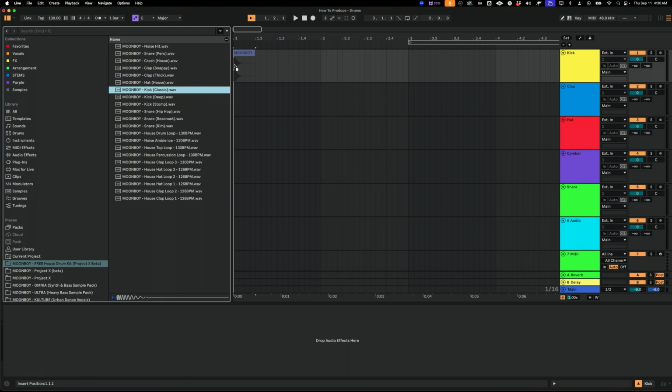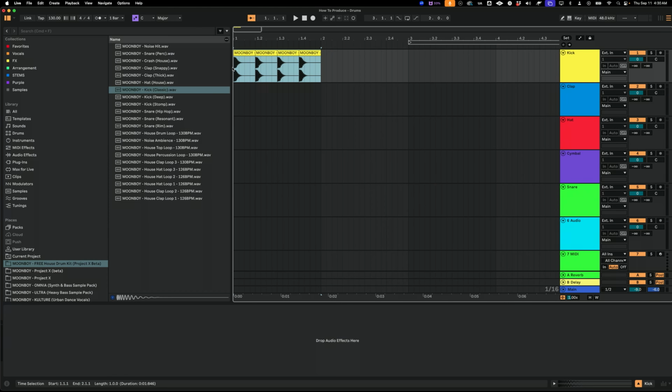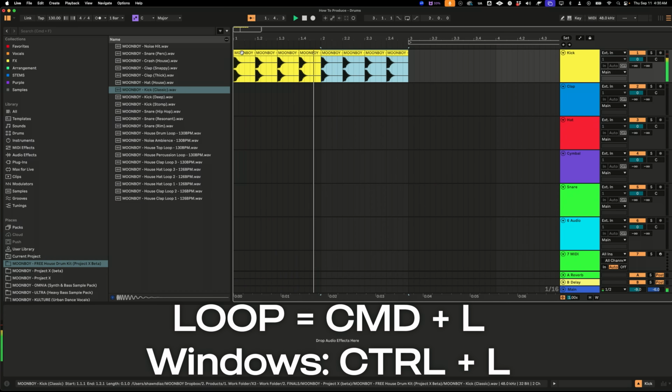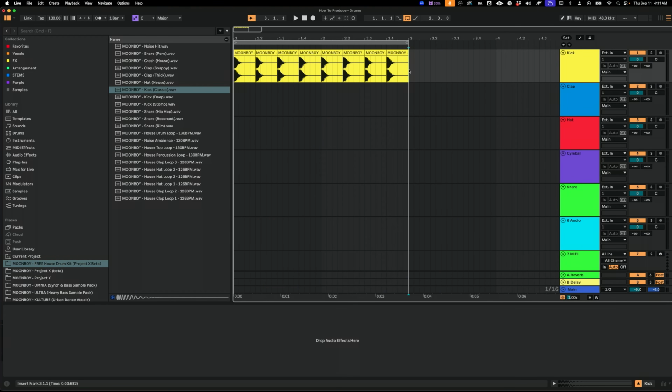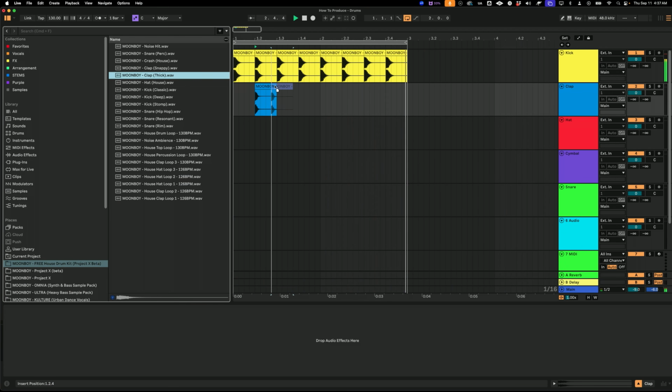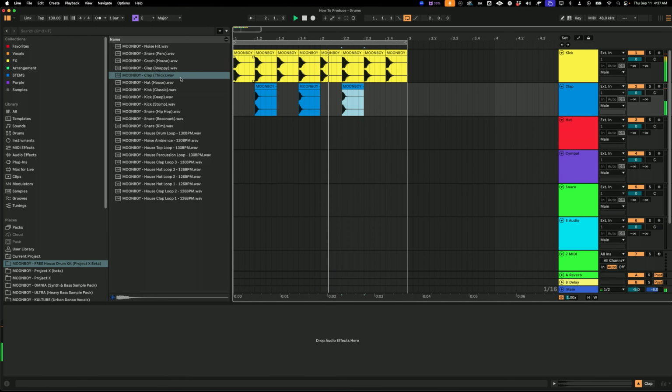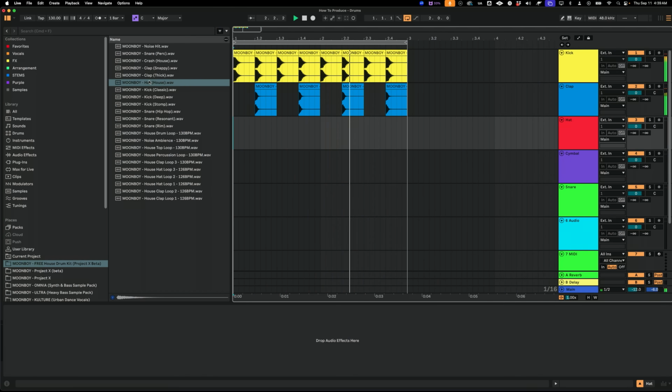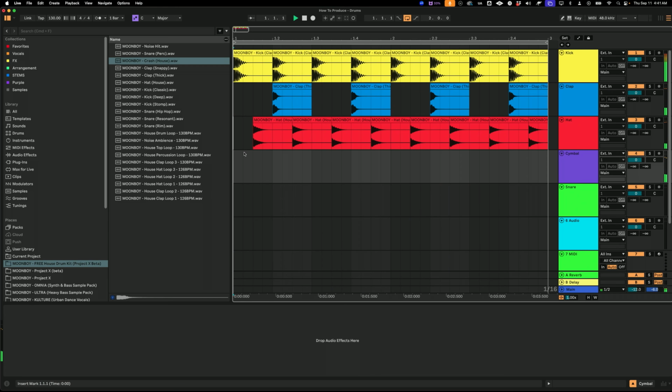Starting with a kick on every beat. We can loop this beat by selecting these two bars and pressing Command L. And now we add a clap on every second beat. Next, we need a hat on every off beat. And then let's add a crash on the first beat. This gives it a lot of impact.